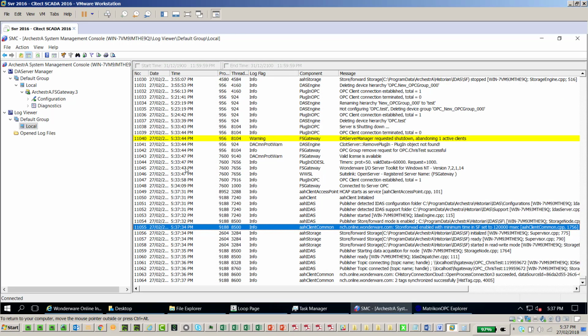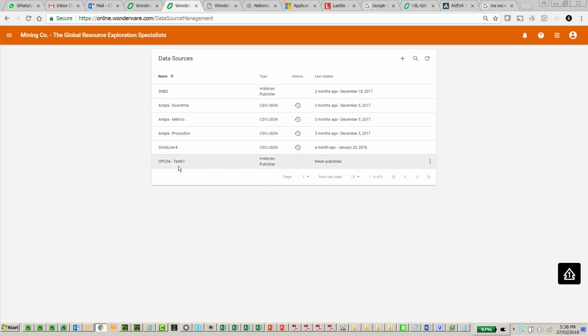So now that we've finished setting up the publisher, we should be able to see here in the System Management Console logs that the connection has been set up properly, and that there's actually some tags being pushed into the Wonderware Online solution. Okay, so if we go across to the Wonderware Online solution, we can see that our data source has been created. So test01 has been created. Currently it's saying that it's never published, but give that a few minutes to push some values up, and if we refresh that, we should see that it will come alive shortly. So you can see now it's saying a minute ago it received some data.